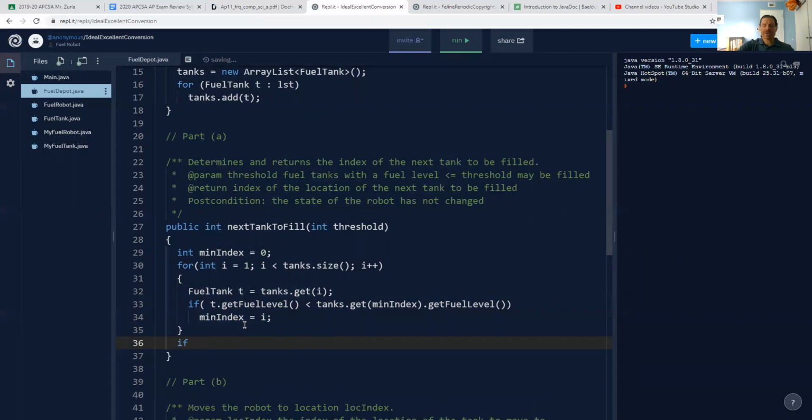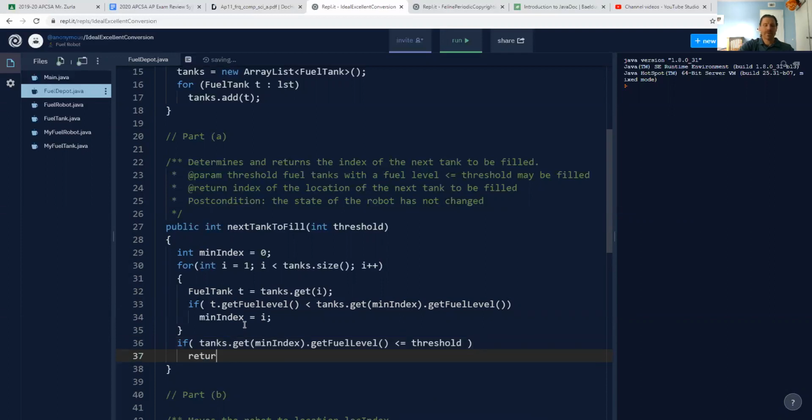There's one extra catch here. We need to go back to the tanks array and get the one that we just found, the one that was at min index. We need to get its fuel level and verify that it's actually less than or equal to the threshold. They did say equals in their directions. If it is, I will return the min index. If it is not, then I'm going to return the robot's current position.